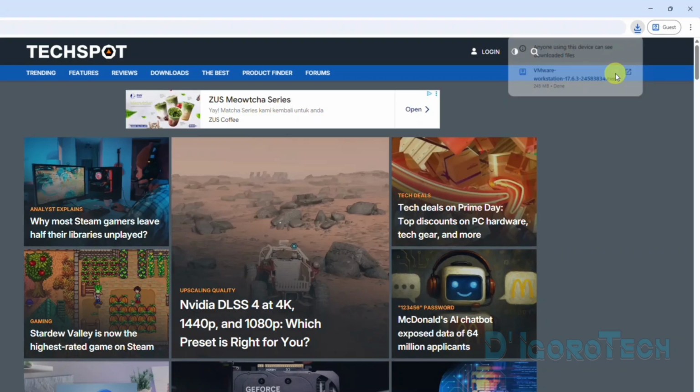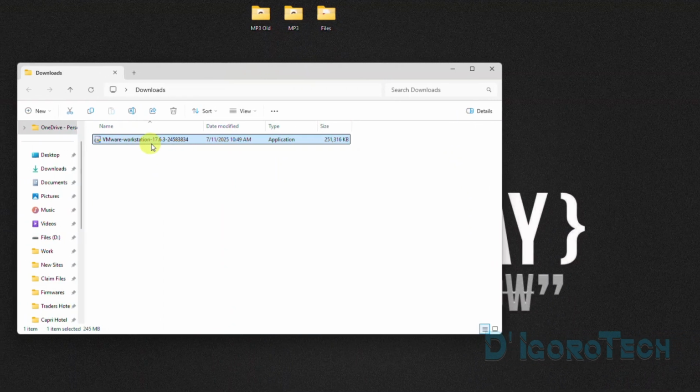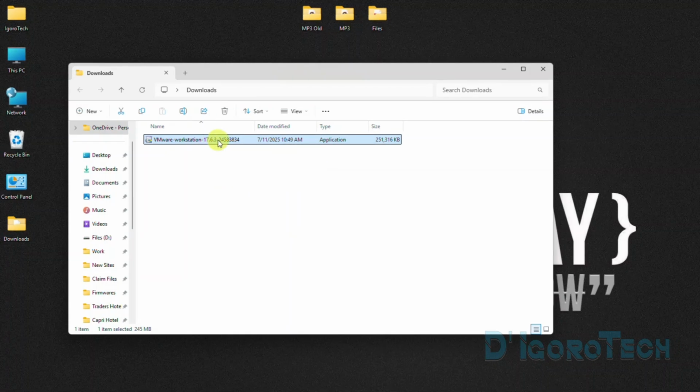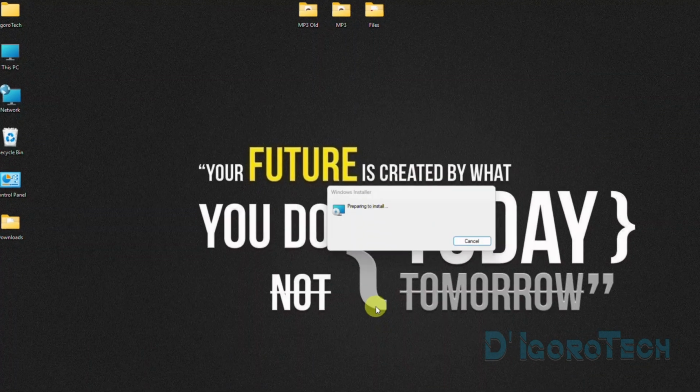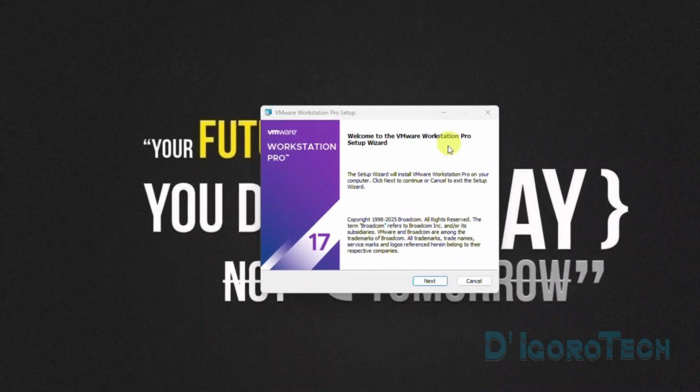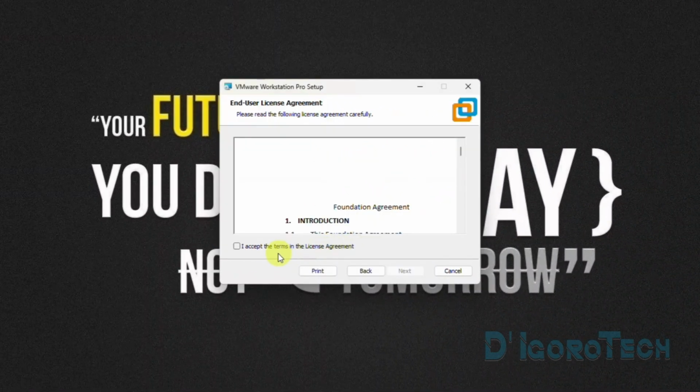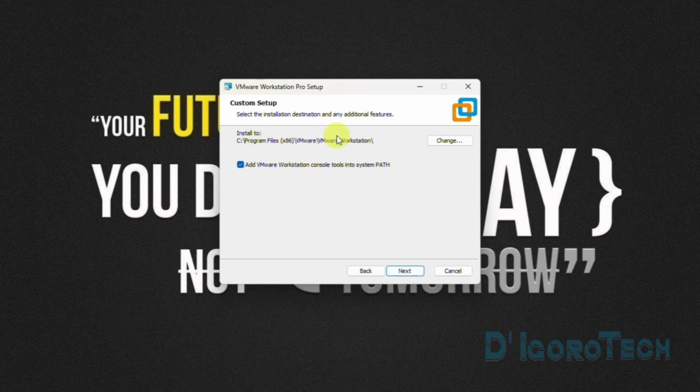Let's now open the downloads folder. The file name is VMware Workstation followed by the application version. Double-click on it to install. The setup wizard window will pop up. Click Next to proceed. You must accept the terms in the license agreement. You can change the installation folder if you prefer. Leave this option enabled and then click Next to proceed.